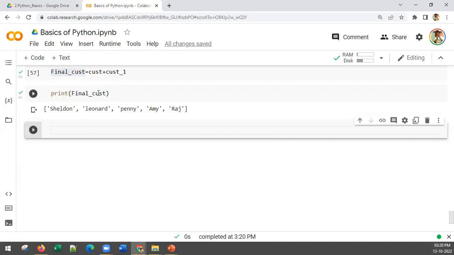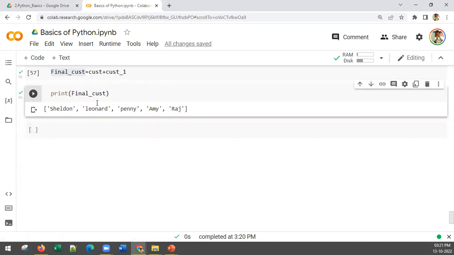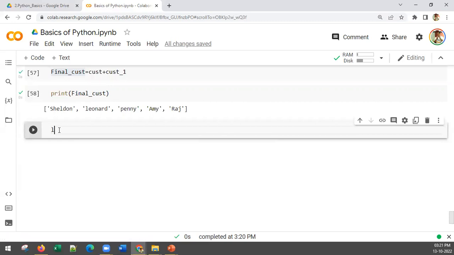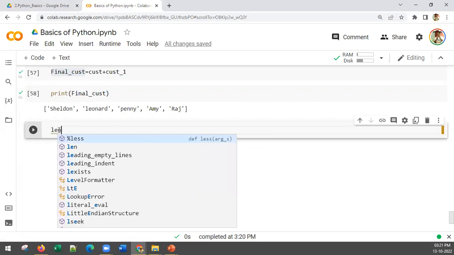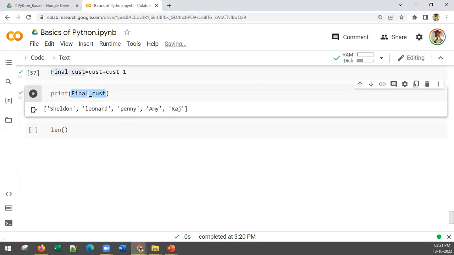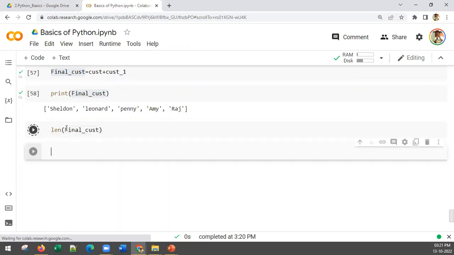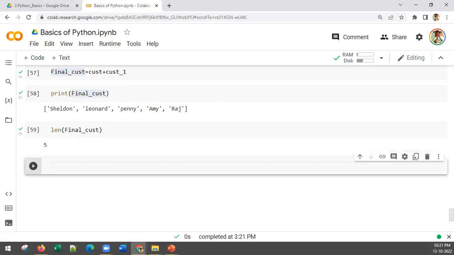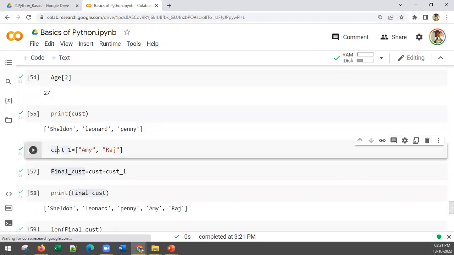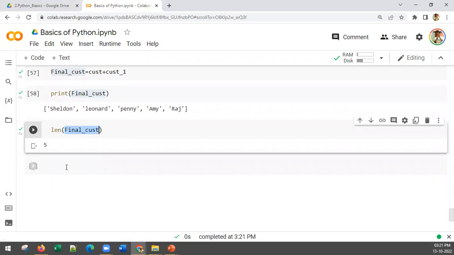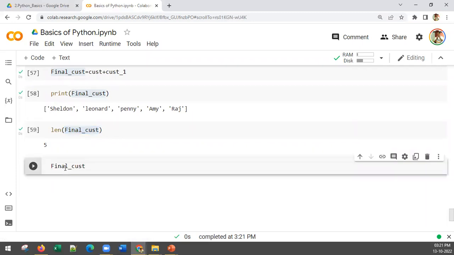So what will be the length of that list? 1, 2, 3, 4, 5. If you want to know the number of elements in a list, you can use the length function, len. 5 elements are there. If you don't want to append two lists, if you don't want to define a list, then append. Let's say this is the final customers. To final customers, I want to append another value in the list. You simply say dot append and the name of the new customer.